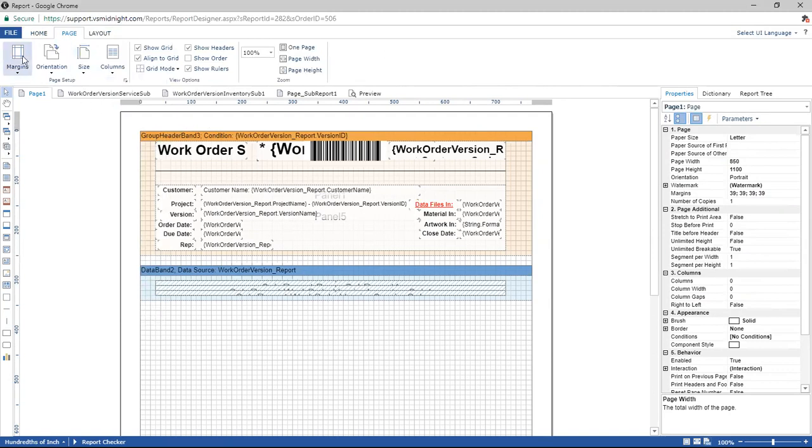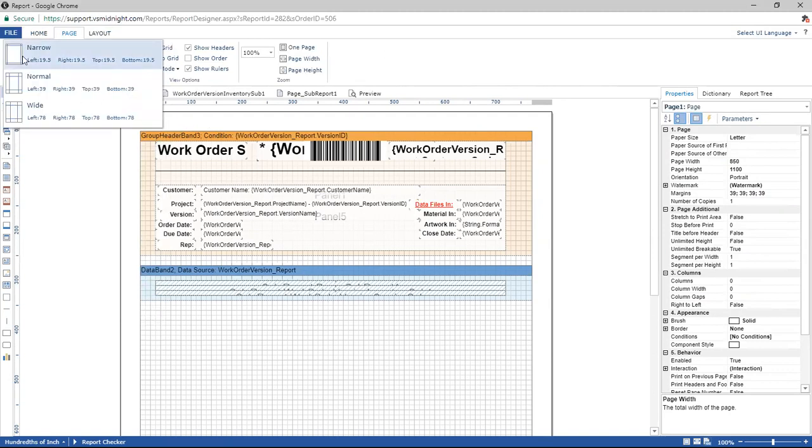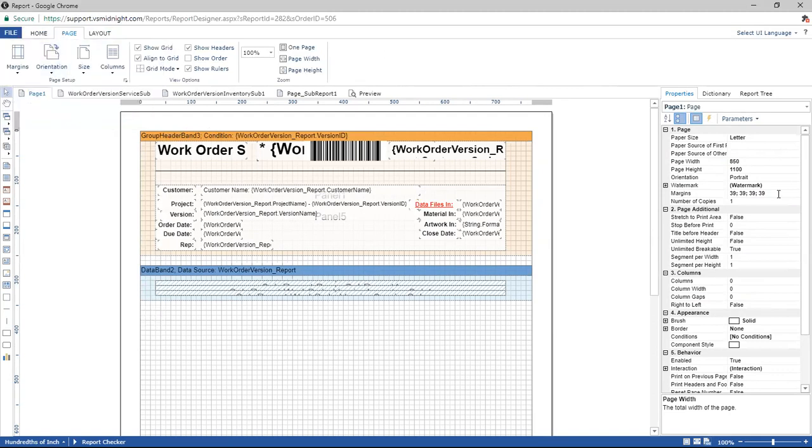You can also adjust your margins to make sure that everything fits within your printer as needed by selecting from the presets here, or by typing in your own margins here under the properties list.